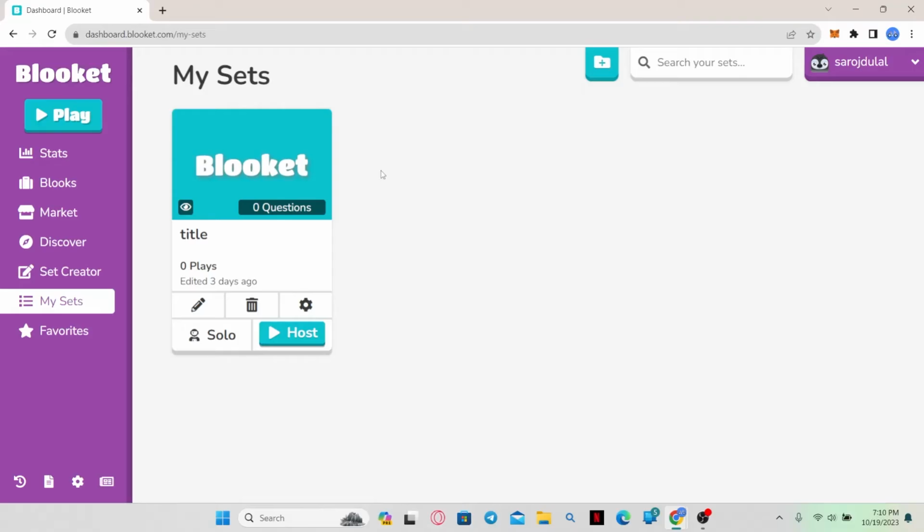Now from here, you can select for any game that you want to play from the Discover section. Or if you have a game code, click on the play button and enter the game code for the game that you want to join.